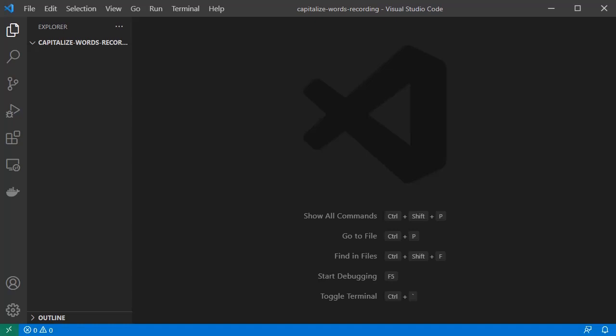We'd like to add a new method on each string variable that will capitalize the first letter in each word in our string. Let's create a new file, call it capitalizewords.js.